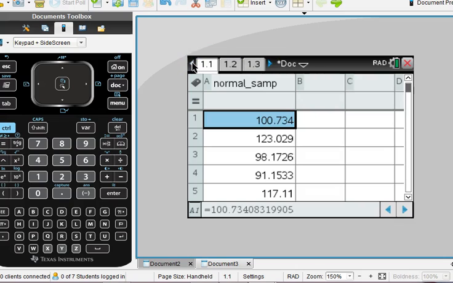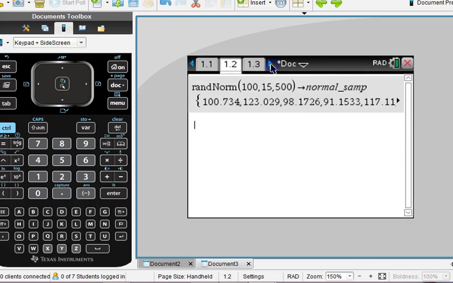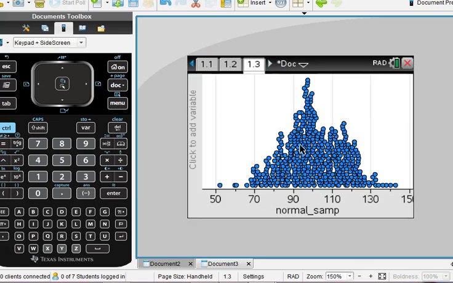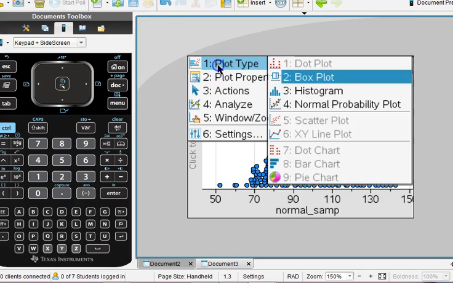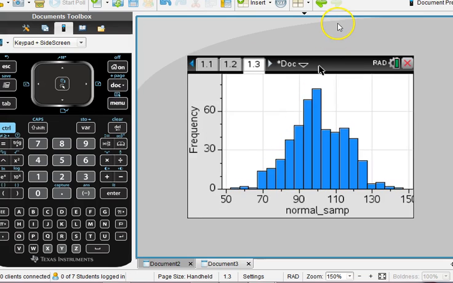So it stored these 500 data values into the list, and then I made a dot plot of the data. So here's a dot plot. Even 500 from a normally distributed population doesn't look exactly normal, it just looks approximately normal. So you can imagine that small samples might not look even as approximately normal as this. I'm going to go to the menu, plot type, change this to a histogram. Okay, so you can see it's not perfectly normal, but it's approximately normal.